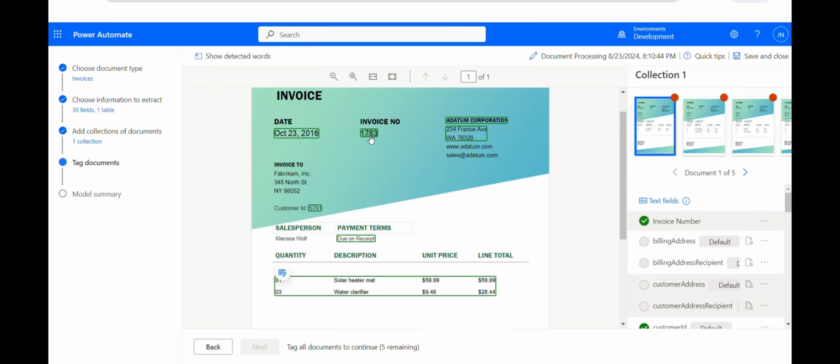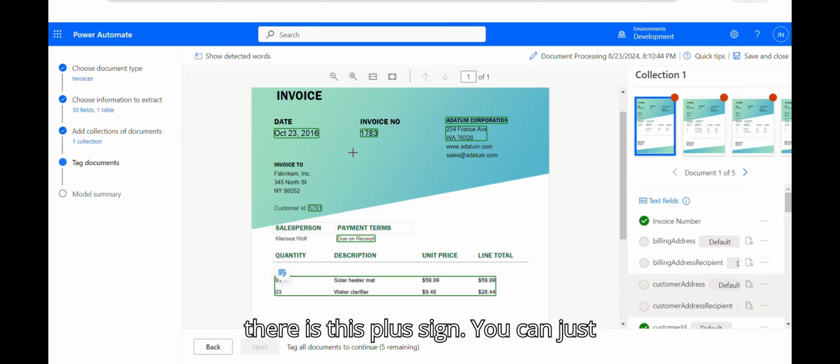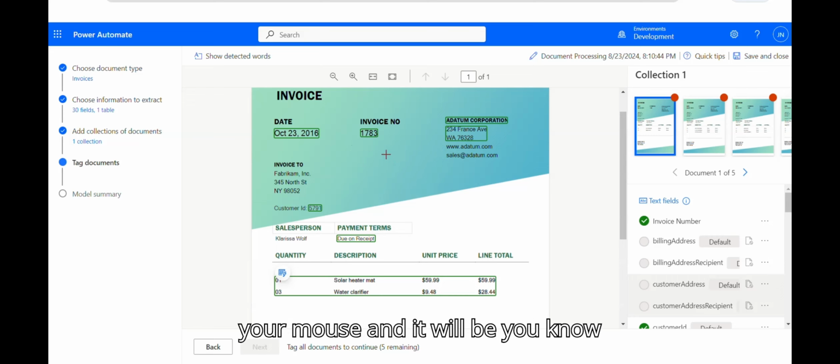So this is how you can choose. The green boundary you see has been identified by the AI Builder. You can also create your own boundary. If you see there is this plus sign, you can just click and drag your mouse and it will be detected.